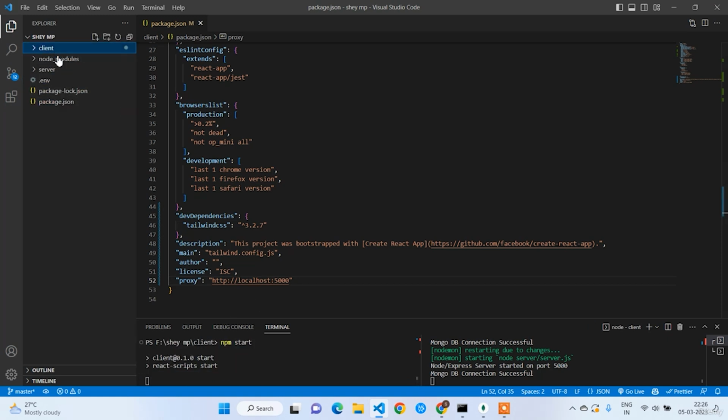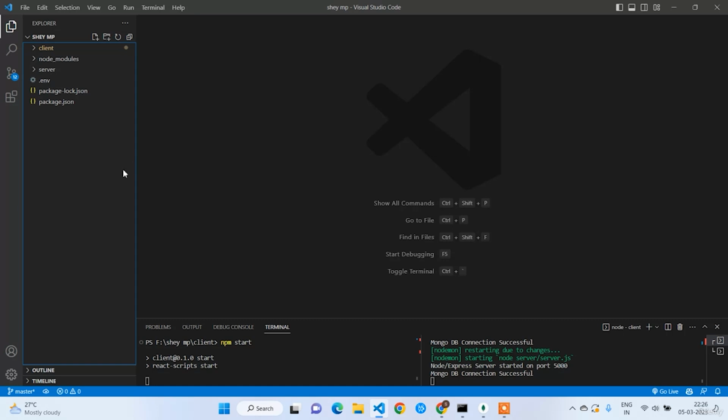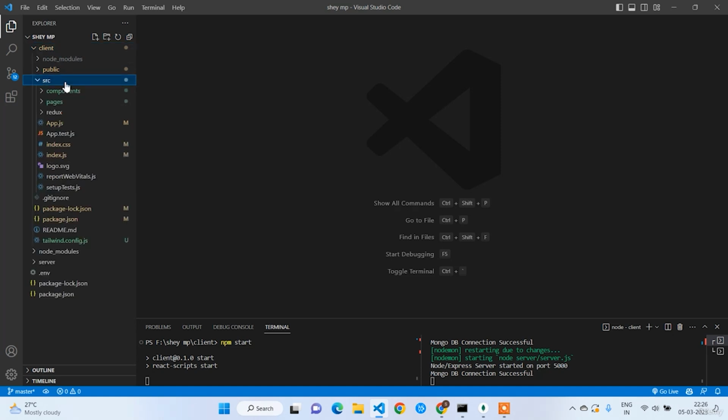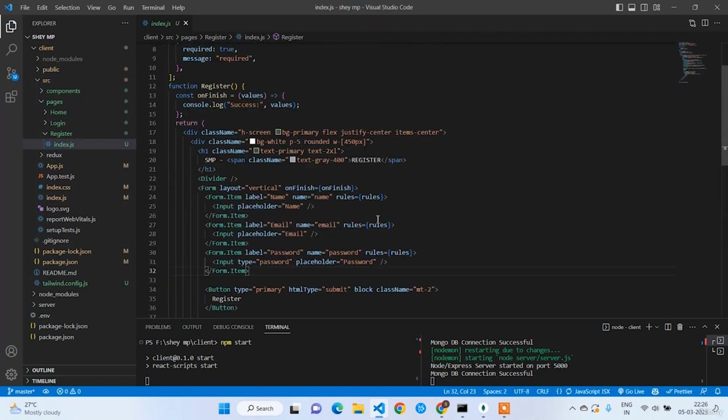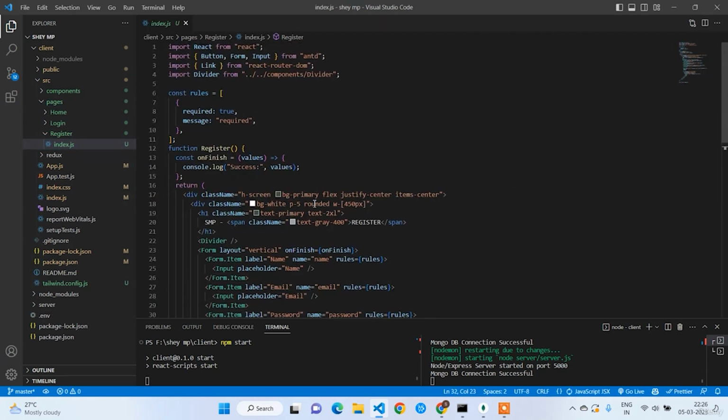Okay, let's close these out. So go to the client, src, pages, registration. Okay, first we'll perform the registration. So at the end of the day, our goal is to send these values to the MongoDB through Node.js, because the client cannot communicate with the database. So we have to send it to the Node.js. Node.js will send it to the MongoDB.